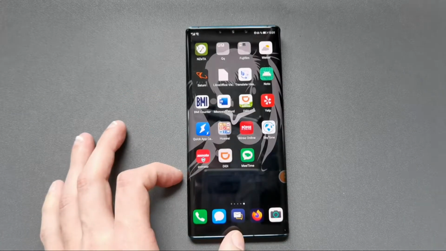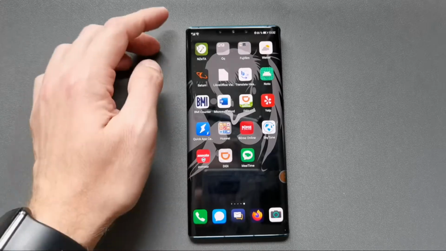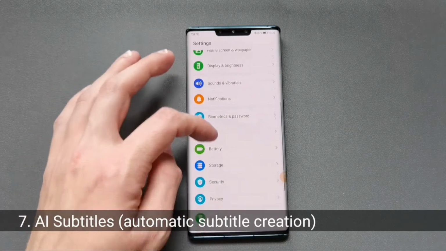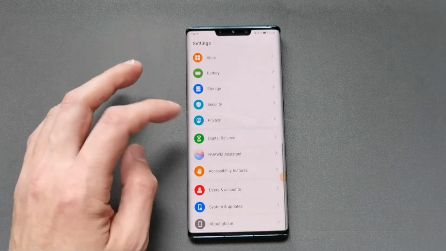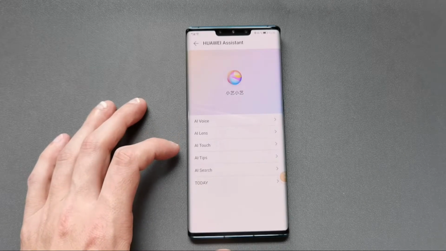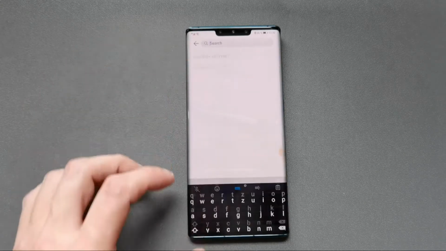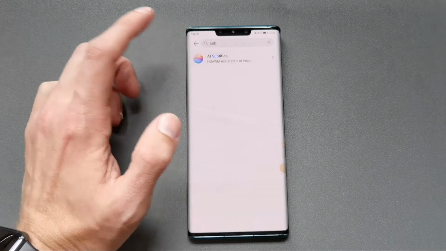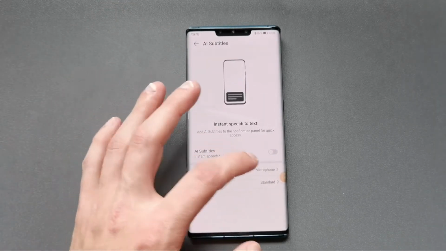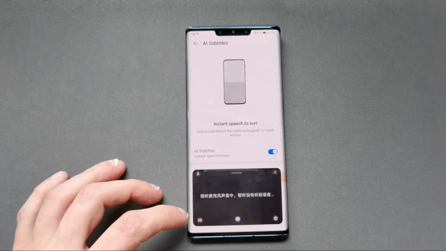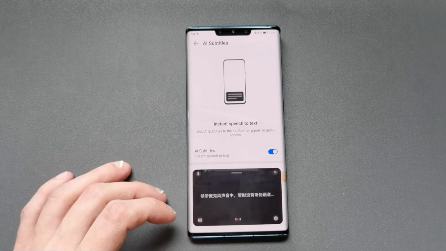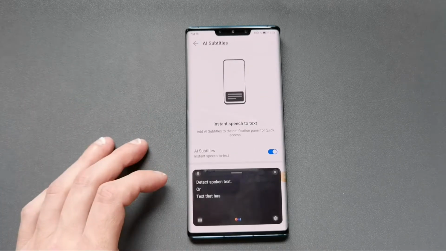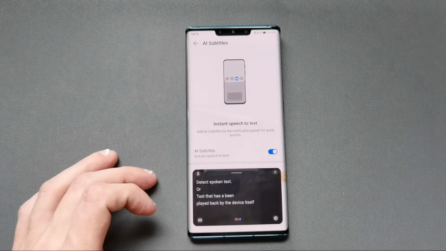Then another little change is the AI subtitles. You can find it in settings somewhere. I think it should be under Huawei Assistant. AI subtitles under Huawei Assistant AI voice, and there if you turn this on, let's toggle this on, it has the possibility to detect spoken text or text that has been played back by the device itself. As you can see here, it is detecting what I'm saying right now.